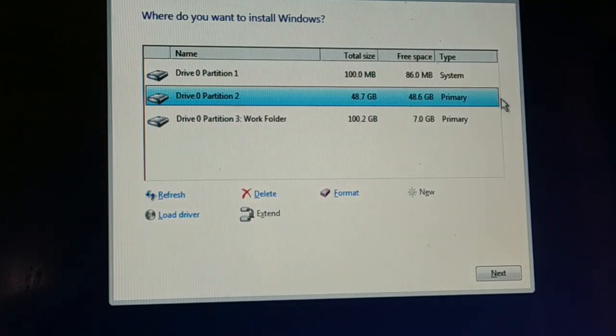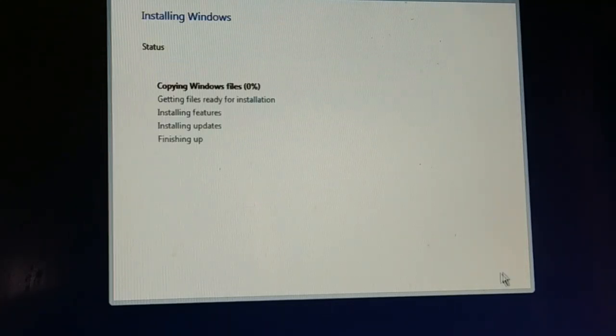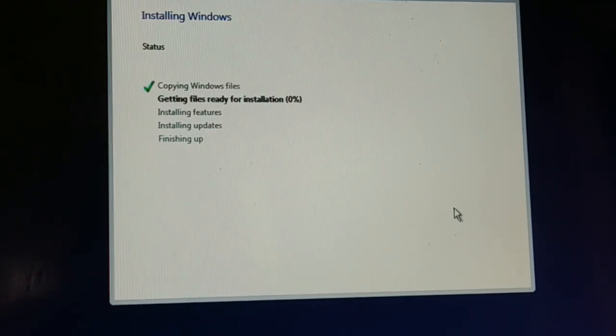Select partition 2, the primary partition, and click on next. Depending upon your will, you can choose the drive where you would like to install it, and whether you want to clean everything, or delete or keep your personal files, it depends on you. So guys, it will take some time. This is a clean installation. If none of the methods work, this is the final step you can follow, the clean installation. So give it some time to install.